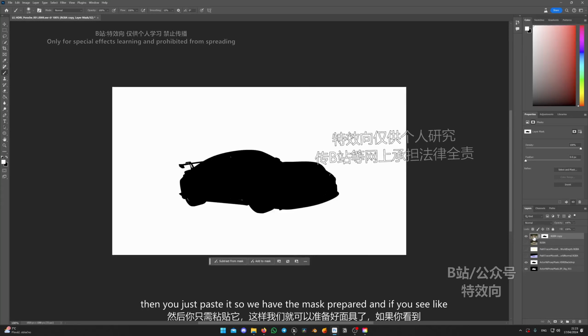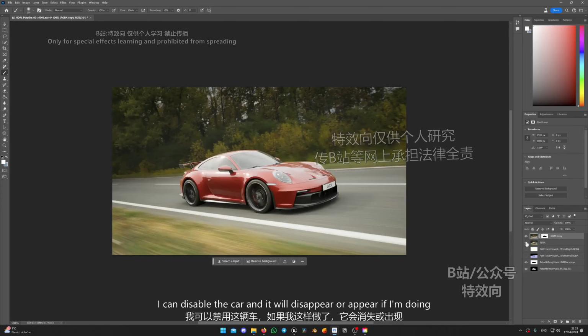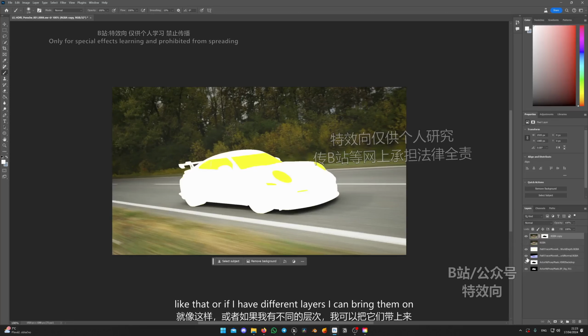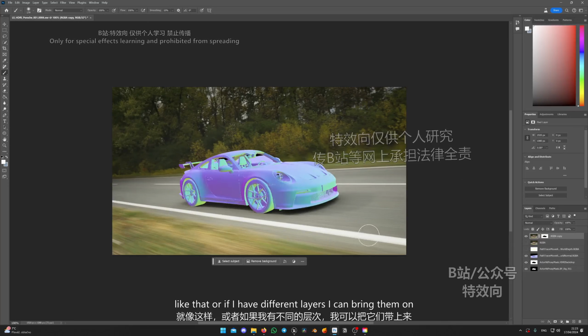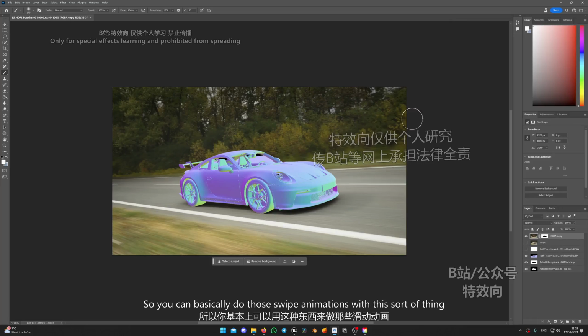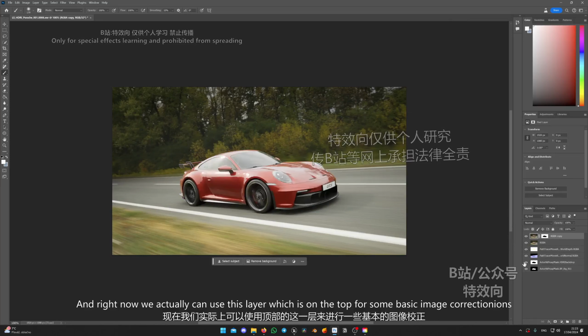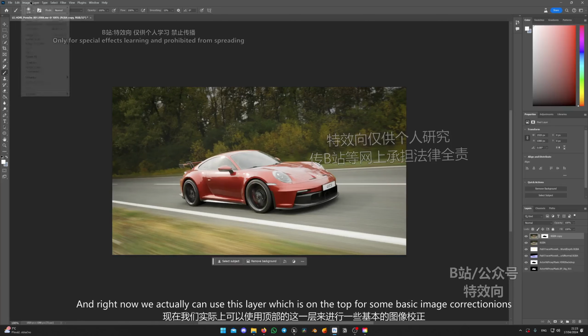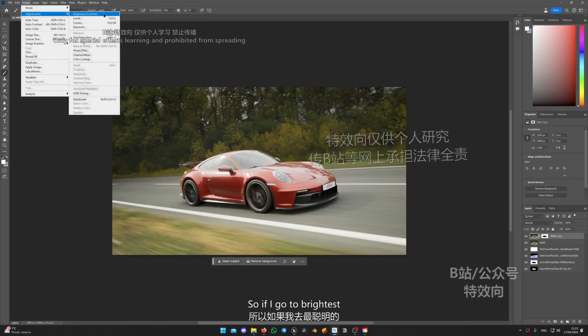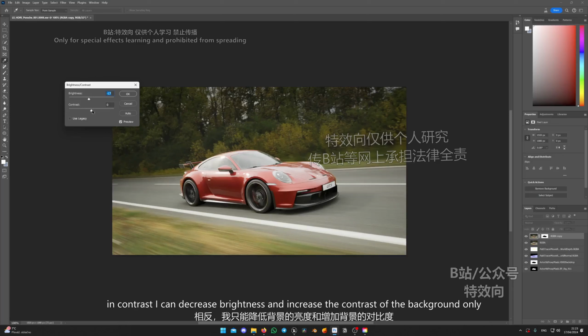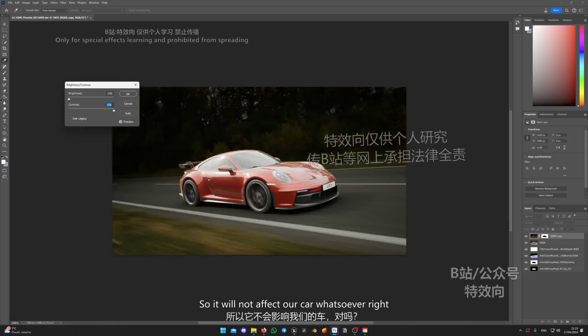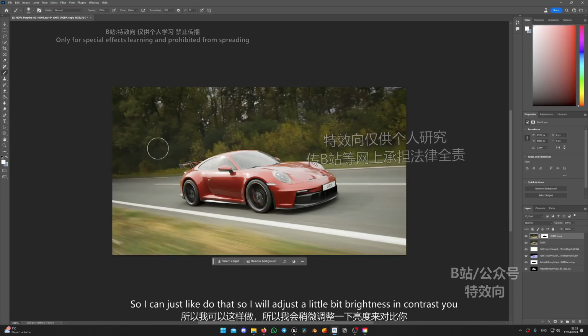So we have the mask prepared, and if you see, I can disable the car and it will disappear or appear if I do it like that, or if I have different layers I can bring them on. So you can basically do swipe animations with this sort of thing. Right now we can use this layer on the top for some basic image corrections. If I go to brightness and contrast, I can decrease brightness and increase the contrast of the background only, so it will not affect our car whatsoever, right? So I can just do that.